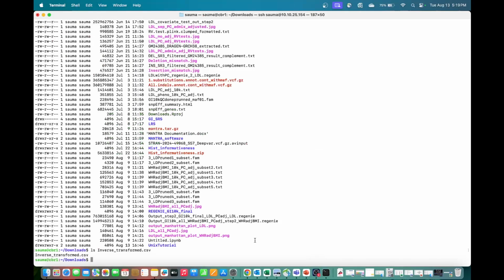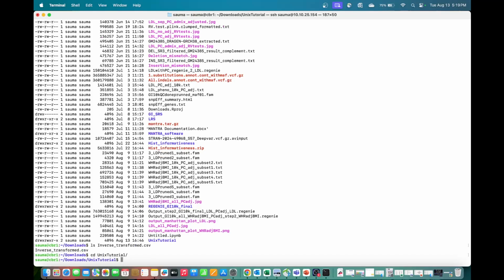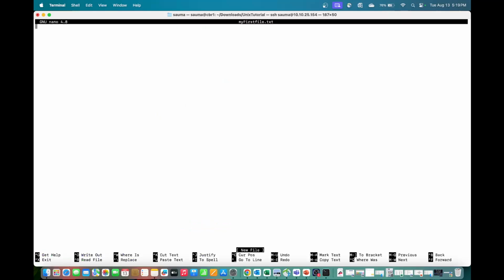Let's go back to my Unix tutorial directory. Now let's say I want to create a file in this directory with a certain name. How do I do that? There comes the nano command. You do a nano space the name of the file. Say I name my file something like my first file.txt. So nano space the name of my file. This will create the file.